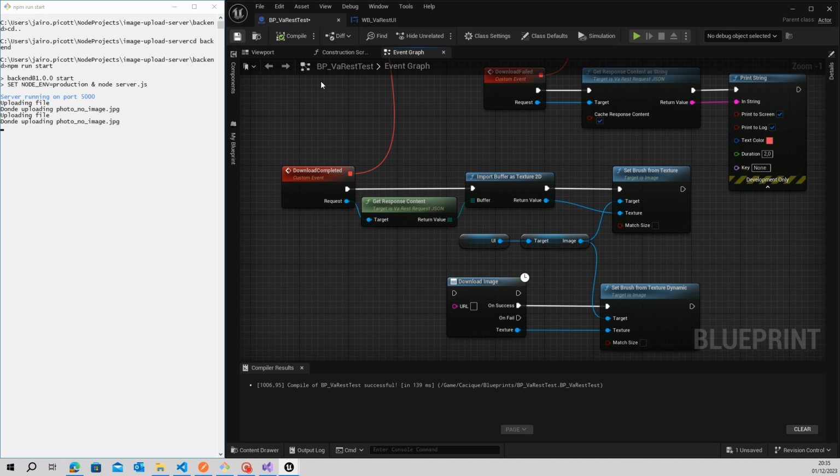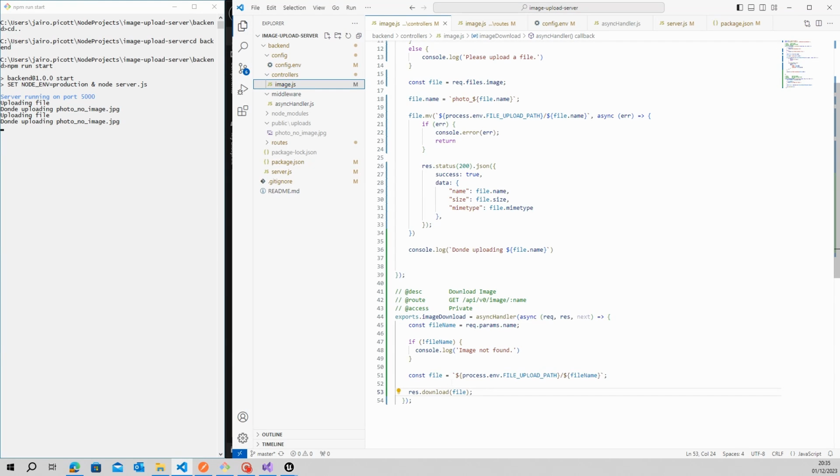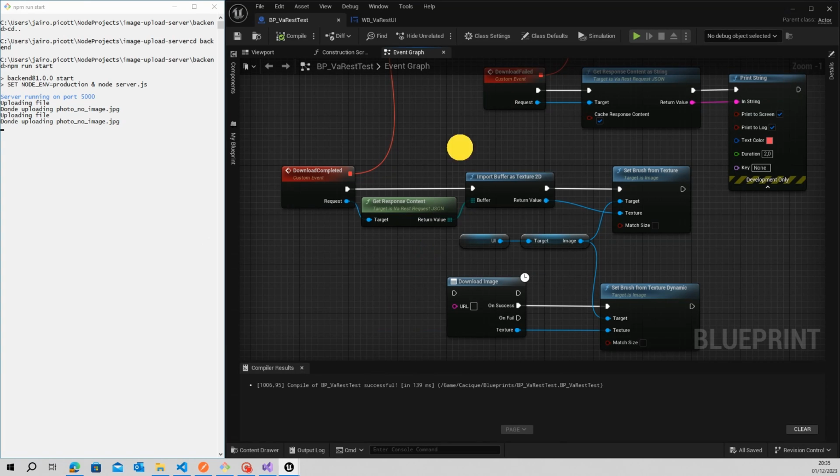So that's it. I made some changes, as I told you, in the server side. I will upload the repository of this one and of the Unreal Engine project as well.